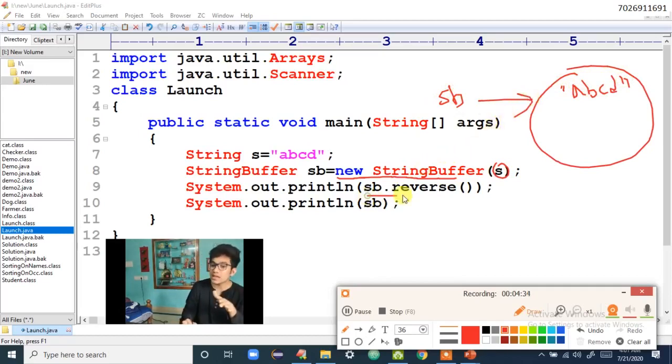Then you write sb.reverse. Now, is your sb, the StringBuffer, mutable or immutable? It is mutable, which means the same object can change. Immutable means when you try to change the object, a new object is given to you. But here it is a mutable string, which means ABCD is reversed in the same object as DCBA. It is reversed in the same object only.